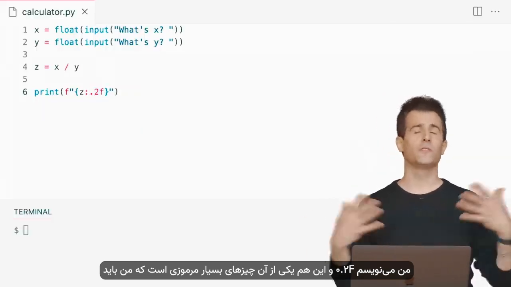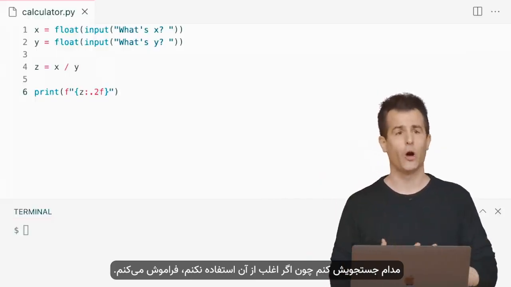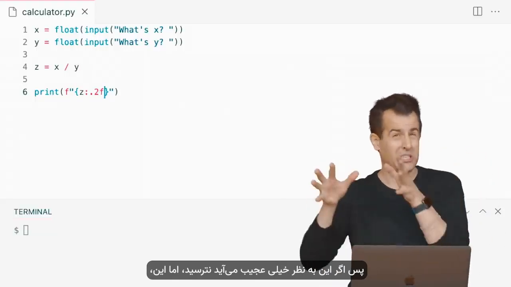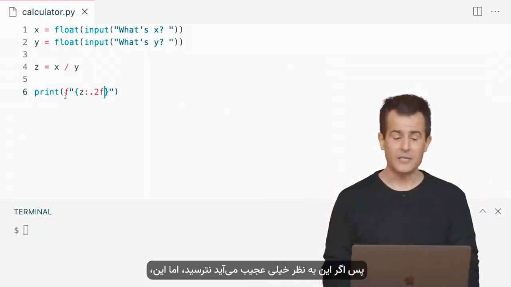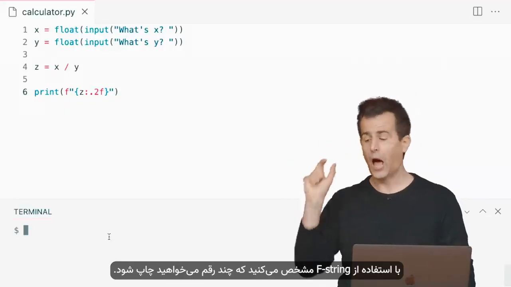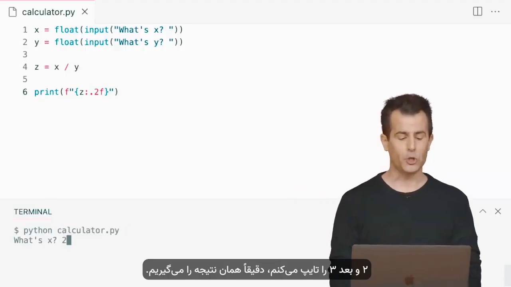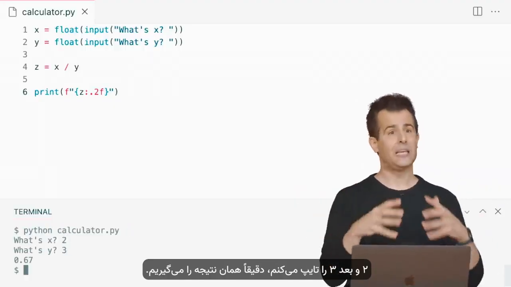And this, too, is one of these very cryptic things I have to constantly look up because I forget, since I don't use it that often. So don't be intimidated if this looks especially weird. But this is, according to the documentation, the way you specify using an f string how many digits you want to print. So let me run this version of the calculator, type in 2 and then 3. We get the exact same thing.